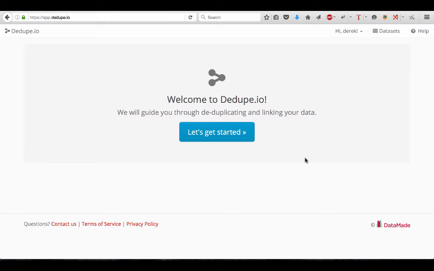Dedupe.io is a tool for finding similar rows in a spreadsheet or database, or linking two or more data sets together across similar fields. In this demo, I'm going to give a basic overview of how the tool works and walk you through the 5-step process we have for uploading your data, identifying some training data, and providing a few yes/no examples, followed by cleaning up, reviewing, and then finally downloading and viewing your data.